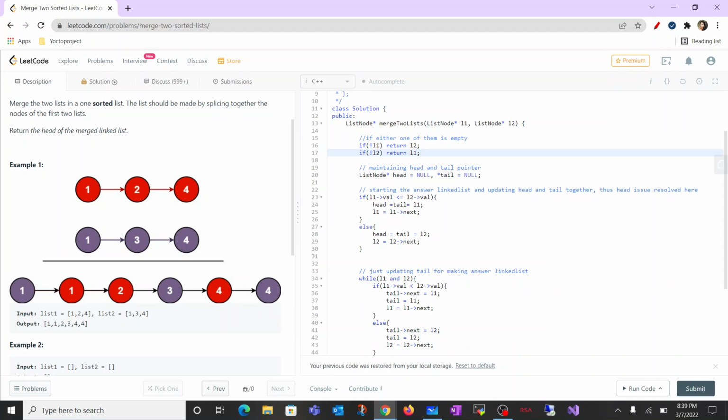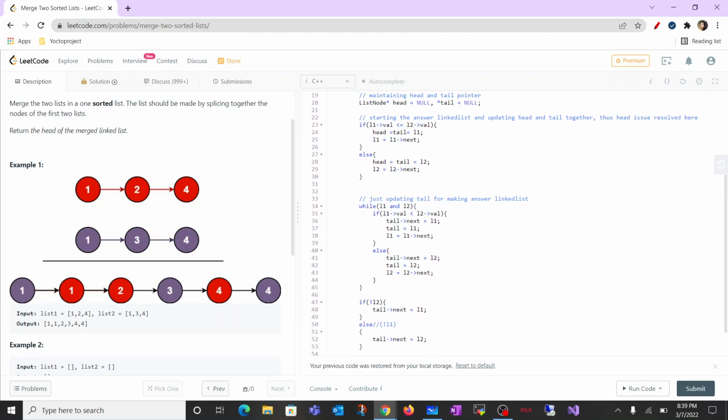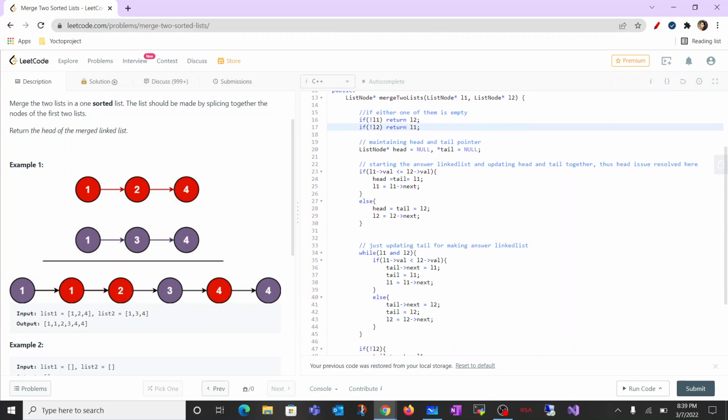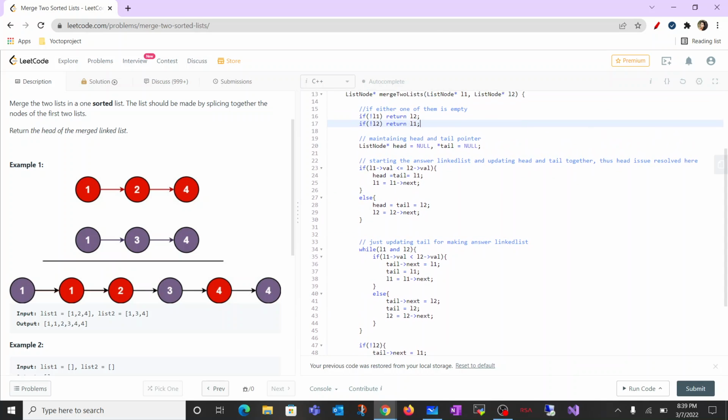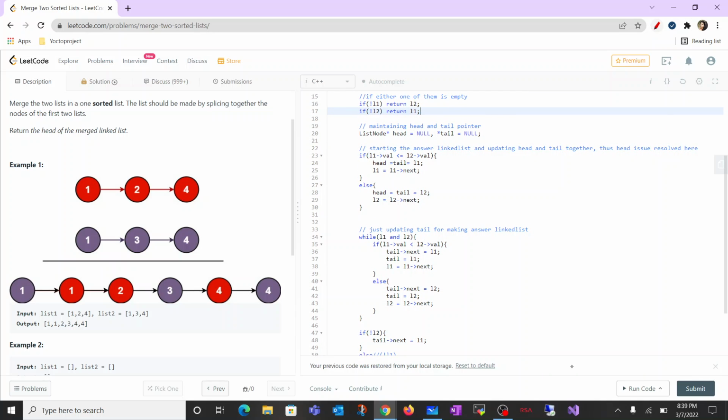Now, that particular first point: if either one of them is missing, like if we don't have the first linked list, then we'll return the second one, and if we don't have the second linked list, then we return the first. So this is what I was talking about in the first case.